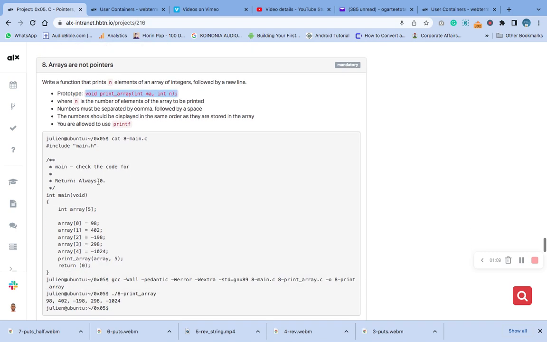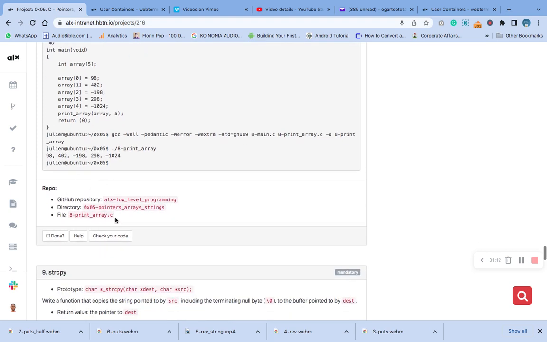You are allowed to use printf. Okay, let's go there.